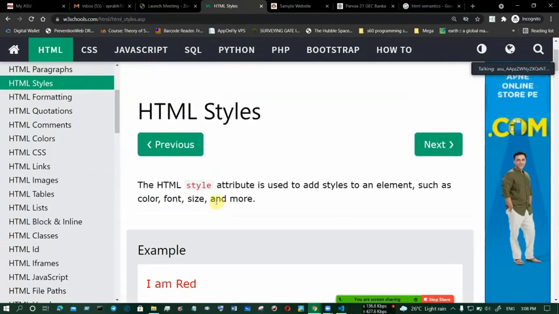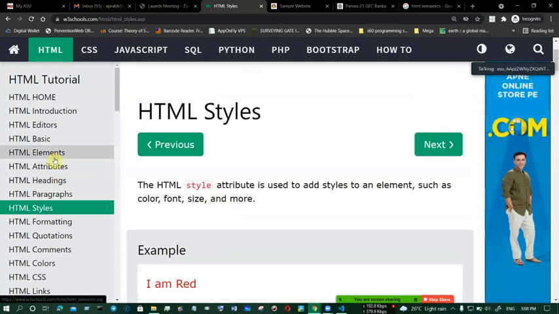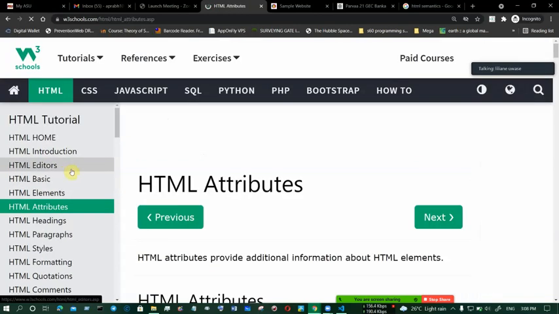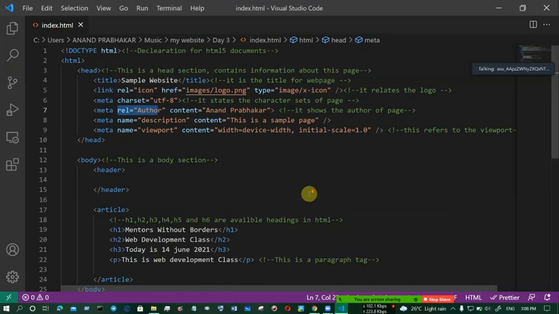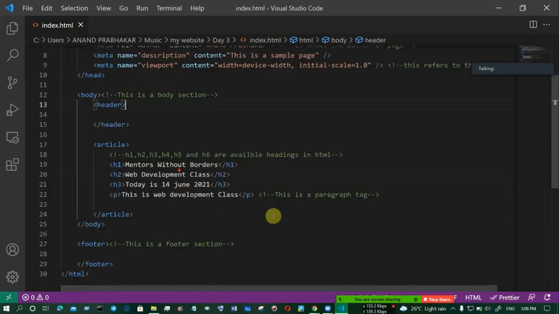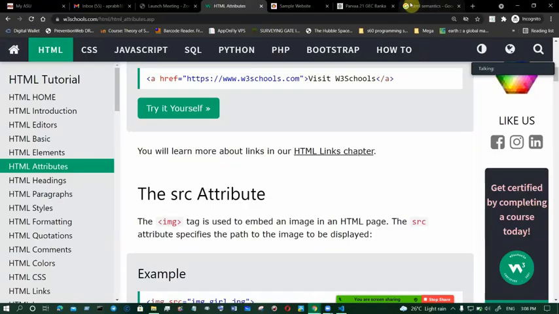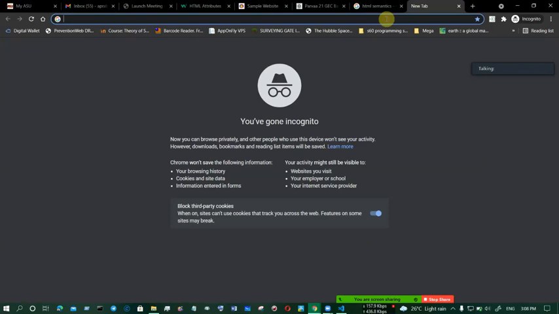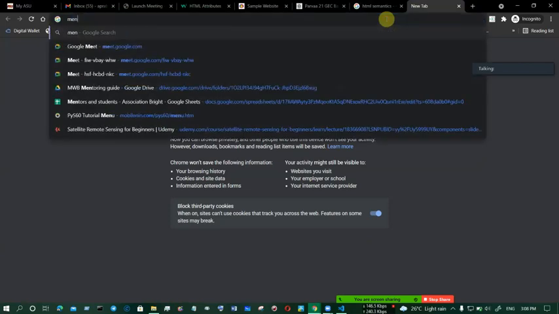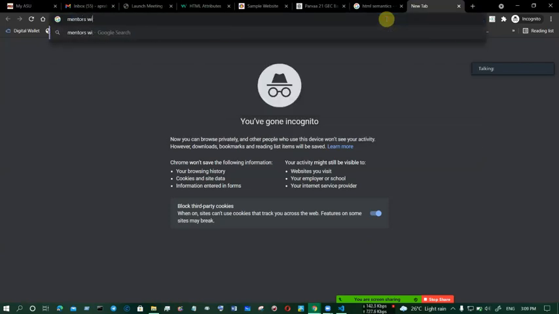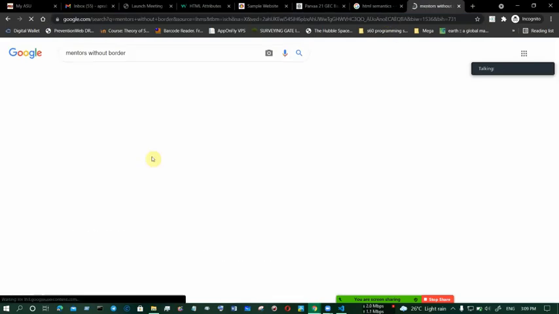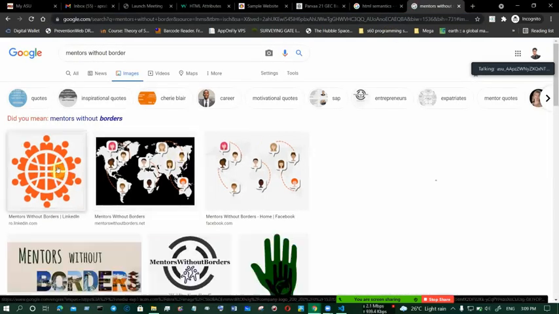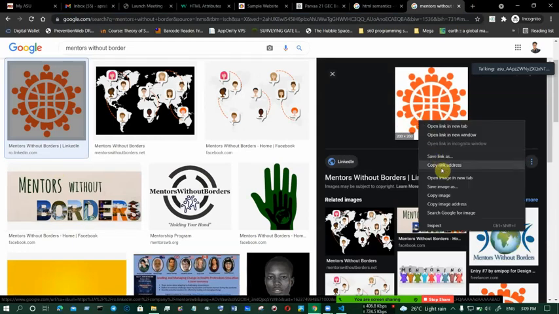Now the important things come. Let me show you something before this. Let me download a photo from test.org. MWB, right? Now I will teach you how to add images to your web page.